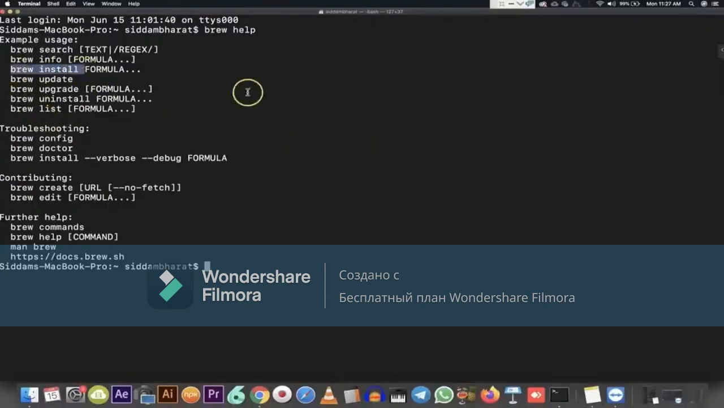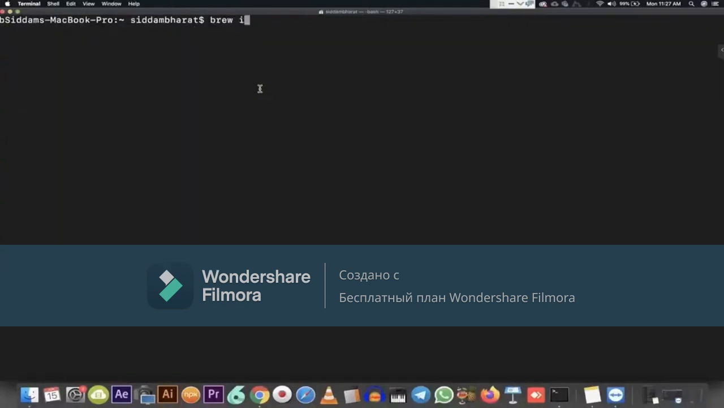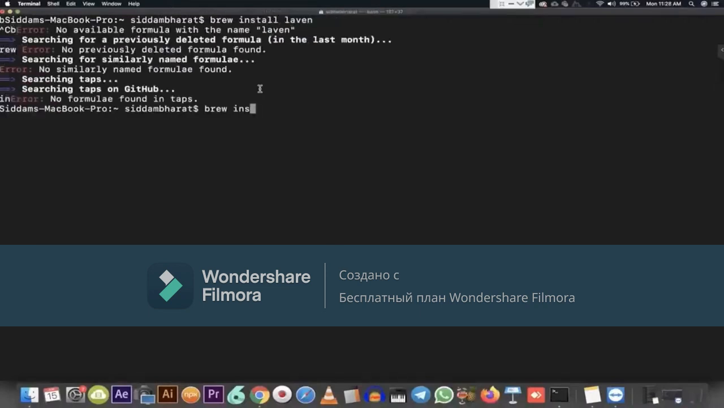So that is the command which we need to use. Now in this one, we have to give the specific package which we want to install. So we will say brew install maven. It will download the specific executables on the system.